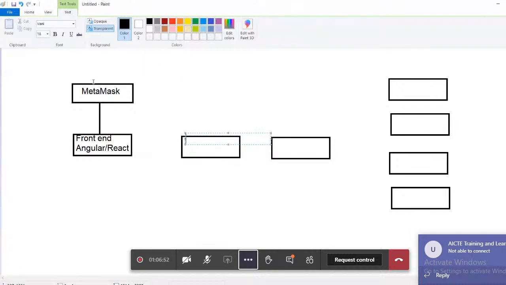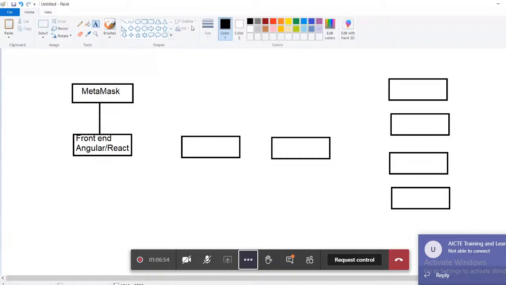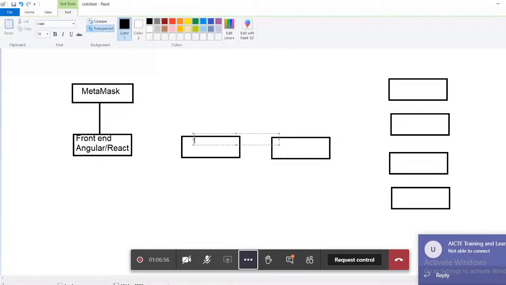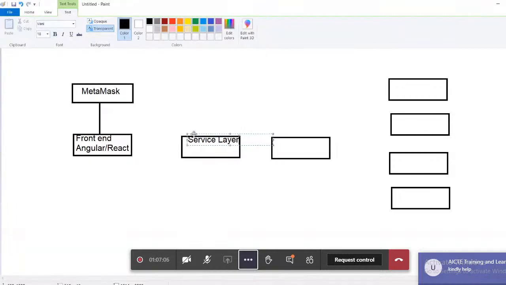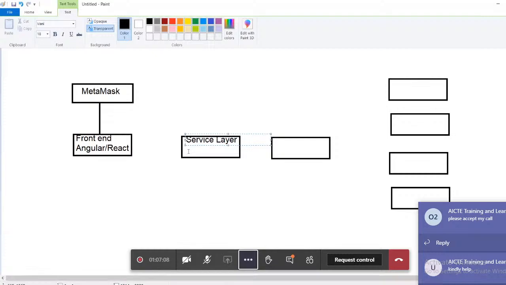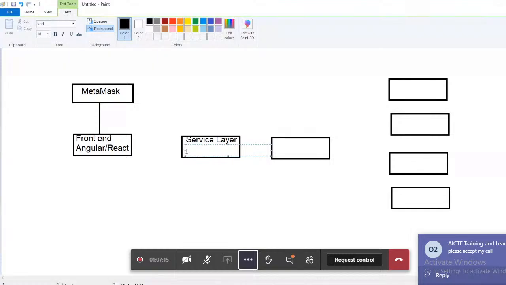Now, after that, we have a service layer. Service layer is nothing but we are creating the APIs, connecting with the servers, communicating with different areas. So obviously we have a service layer. In that service layer, in which manner are you developing? The service layer will always be considered as a middleware.